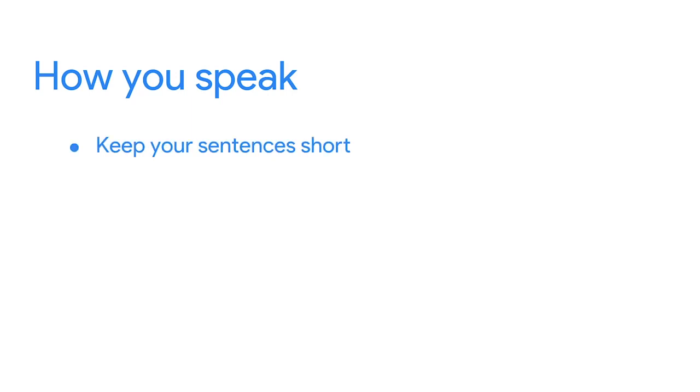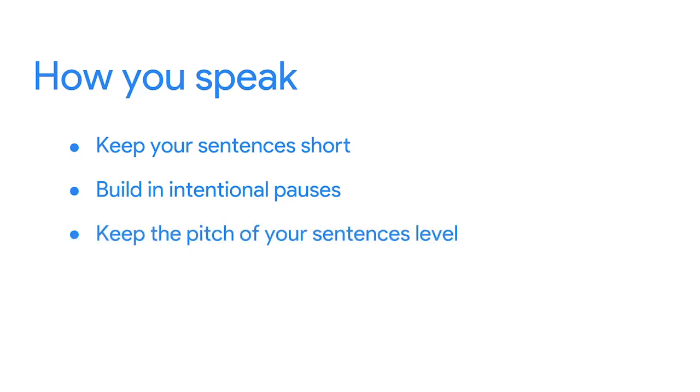First, pay attention to how you speak. Keep your sentences short. Don't use long words where short words will work. Build in intentional pauses to give your audience time to think about what you've just said. Try to keep the pitch of your sentences level so that your statements aren't confused for questions.